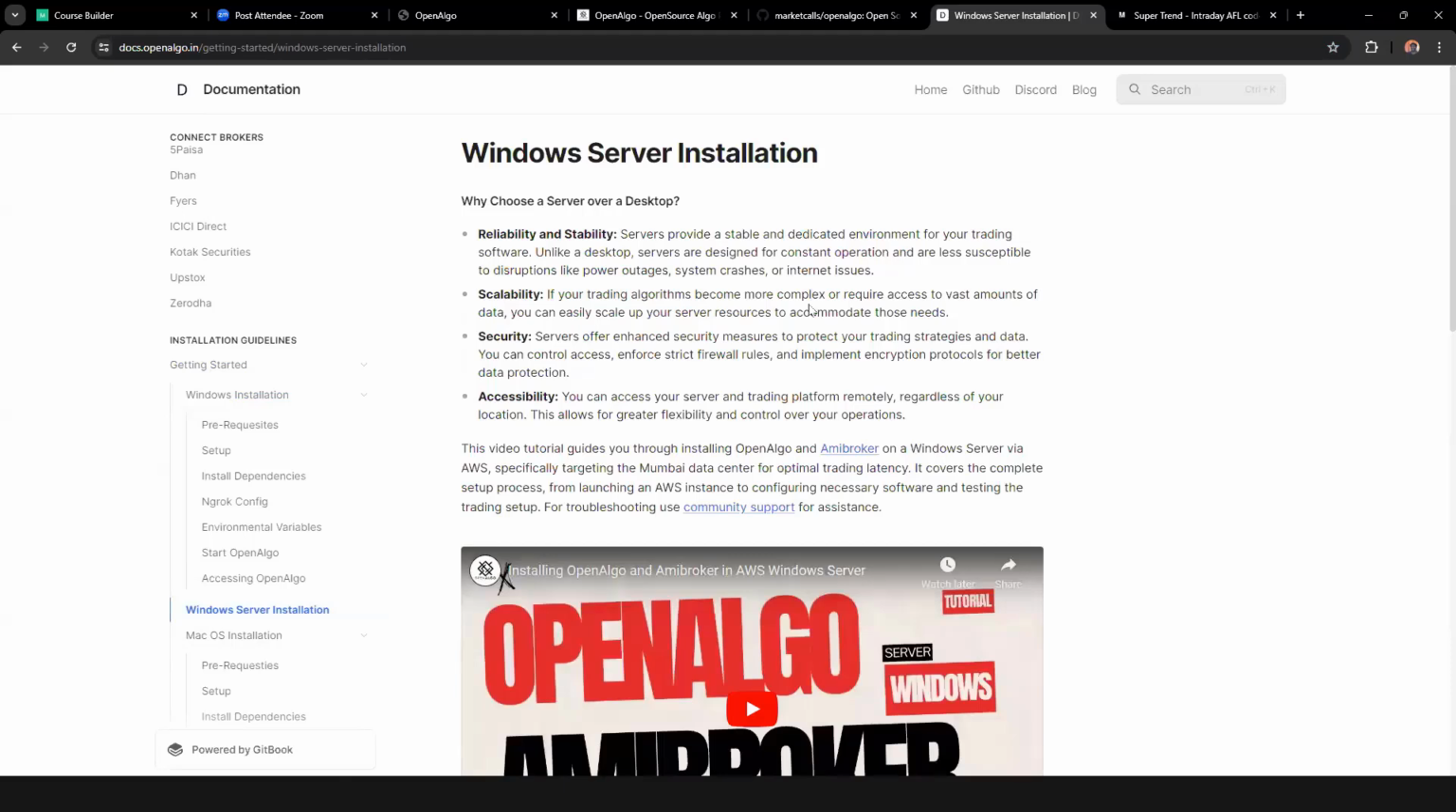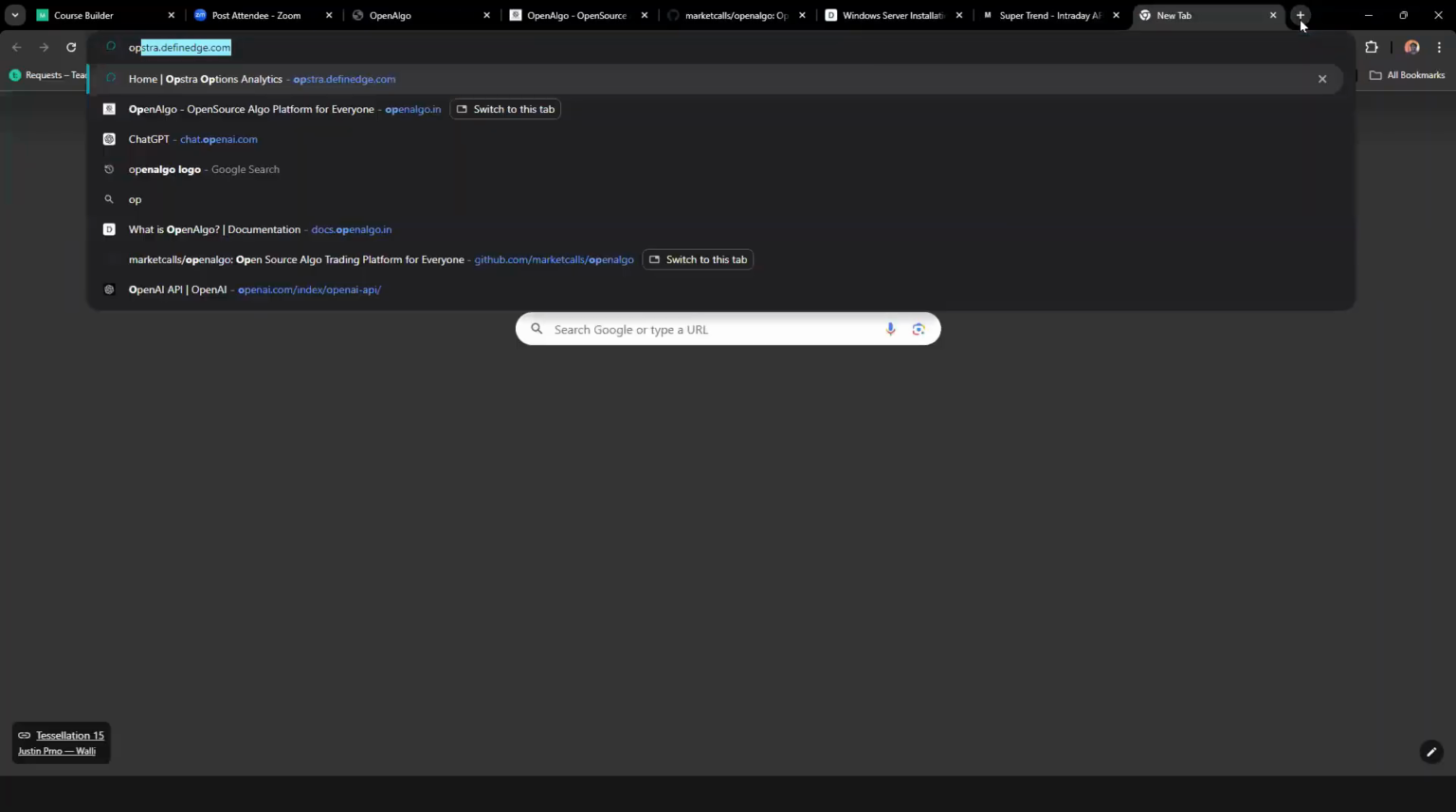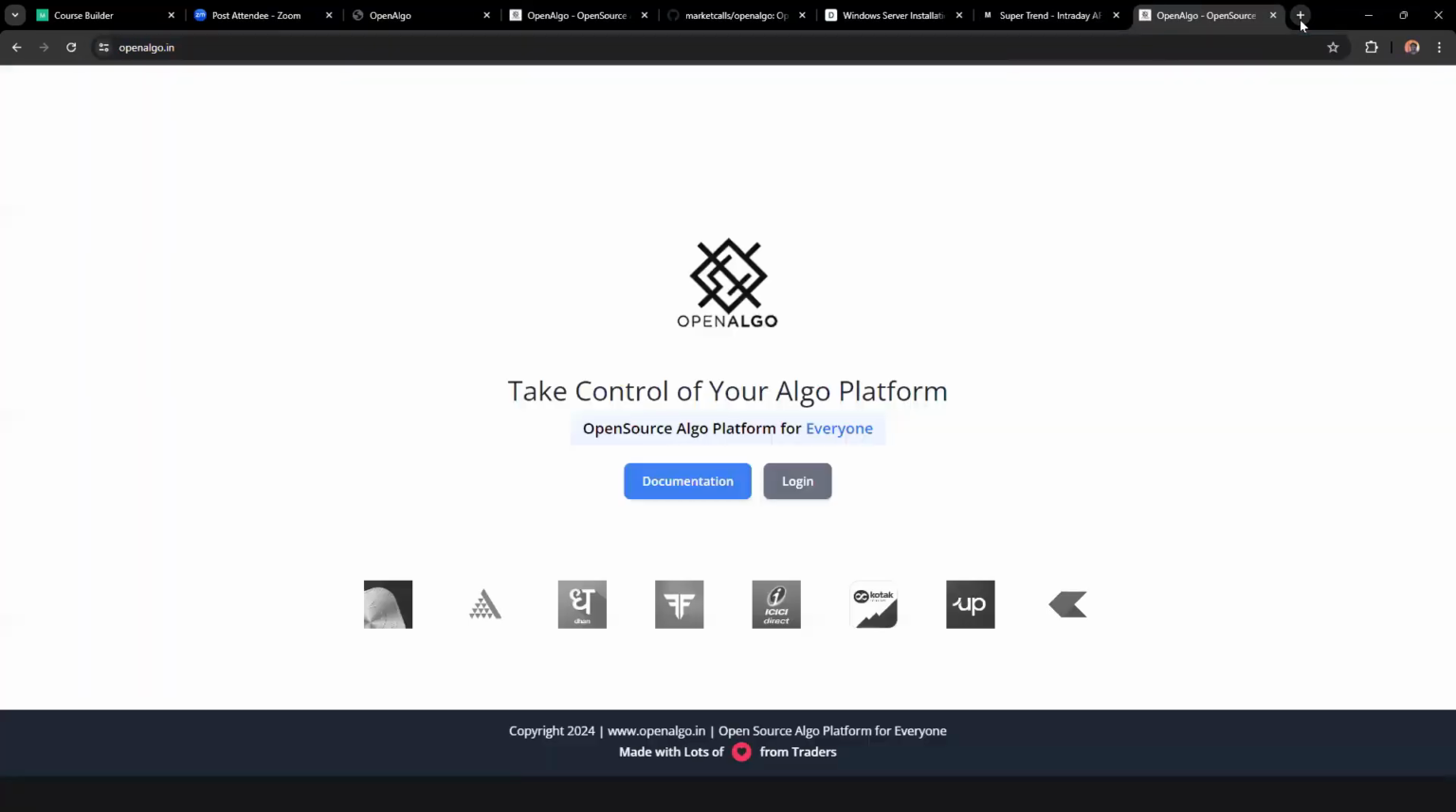And if you want to host it on your own domain, let's say like myalgo.com, something like that, if you have your own domain name, it is still possible. So here I had hosted my own application locally. This is running on my Windows server. I also hosted it on my various websites. Another website is openalgo.in. So here I had hosted the same application.